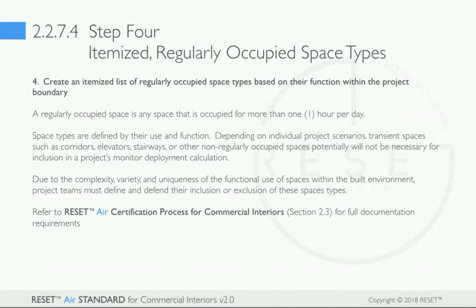Depending on individual project scenarios, transient spaces, corridors, elevators, stairways, and that type of thing are not regularly occupied and potentially will not be on your project space type list. However, due to the complexity and uniqueness of all spaces through projects in the built environment around the world, project teams really have to think about this themselves and define and defend their inclusion or exclusion of different space types.